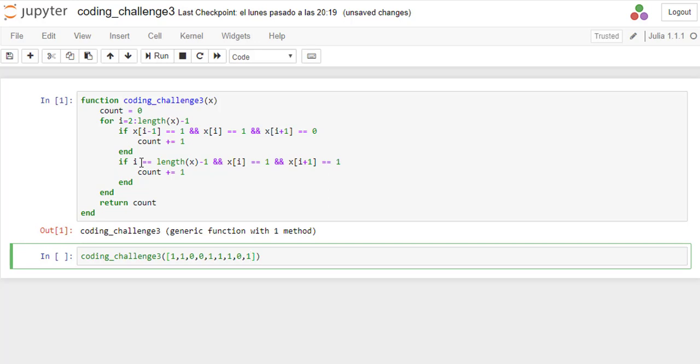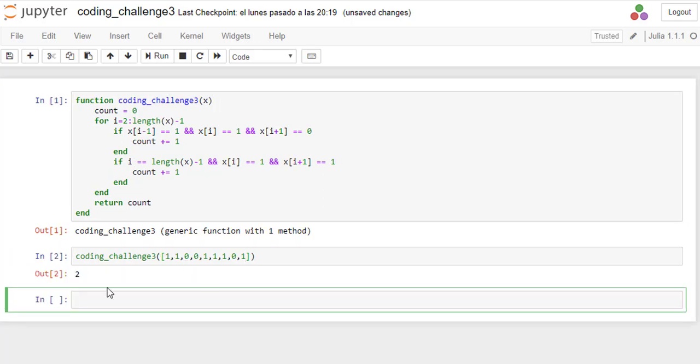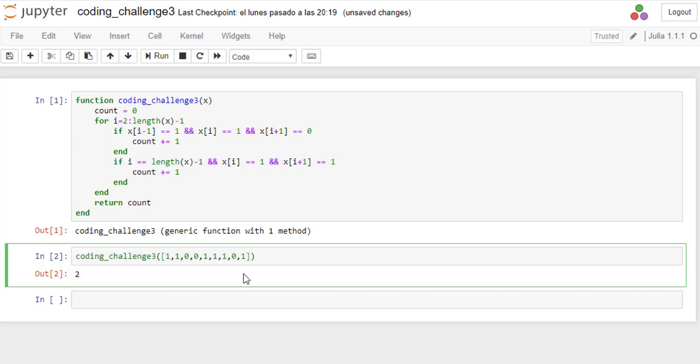Okay, let's see what is the result of this list. Okay, the result is 2. That's correct. We have here one block, another block, and this only single block that doesn't count. Okay, so that's all for Julia. Now we're going to do the same with C++.